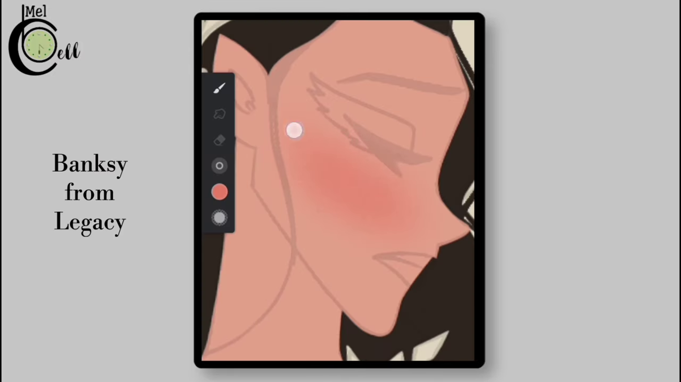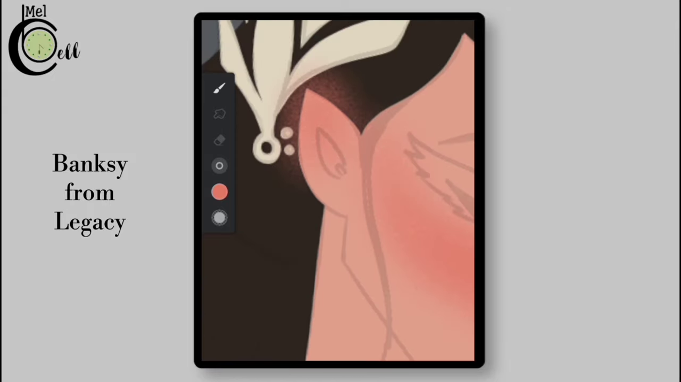And then add blush to the cheek. Add more dark blush to the middle and upper area of the cheek, and also to the ear. Don't worry if the color spreads out, you can erase the extra color.